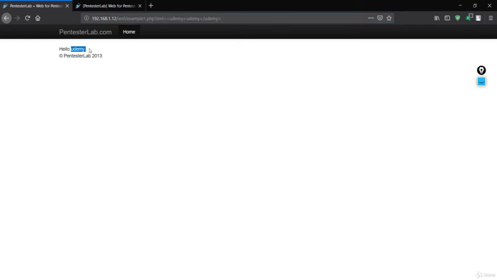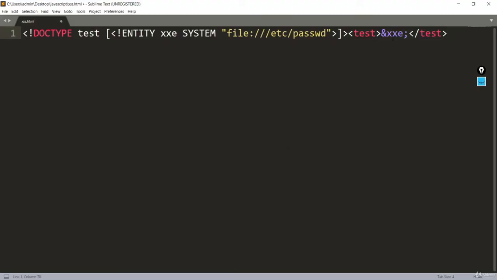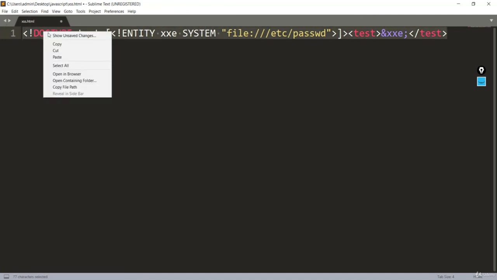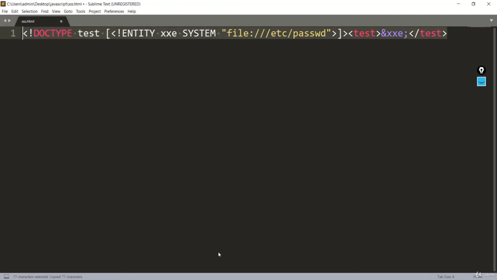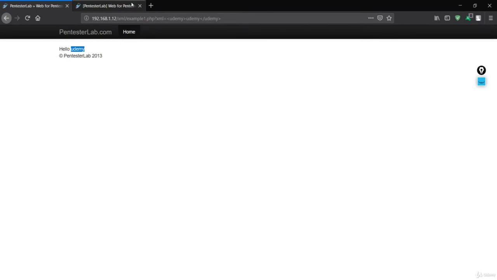Hello was basically the predefined content of this page, so instead of Udemy we'll see the whole content of XXE over here, which is the content of passwd inside this etc folder. So let me copy this. This is our payload. So I'll go to the browser.